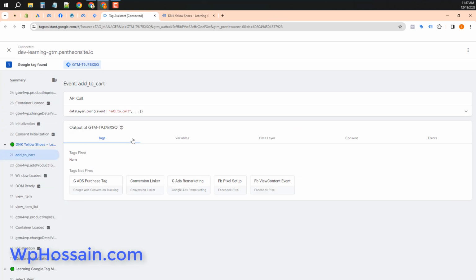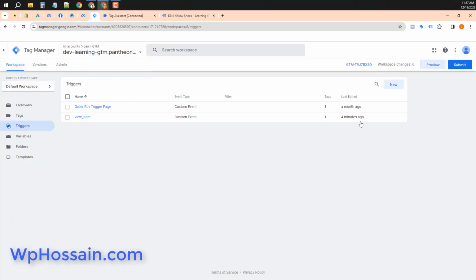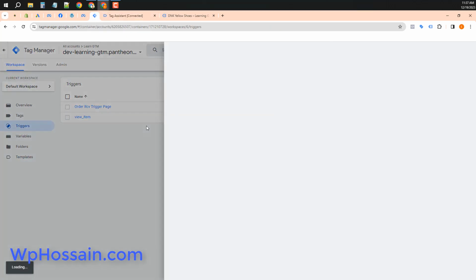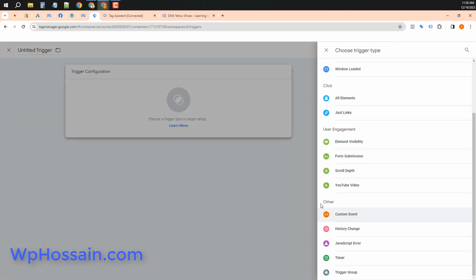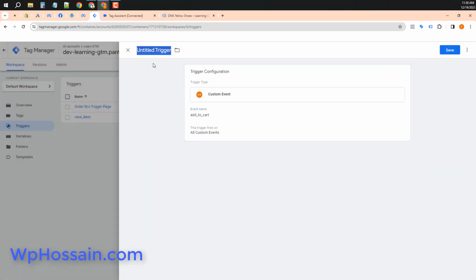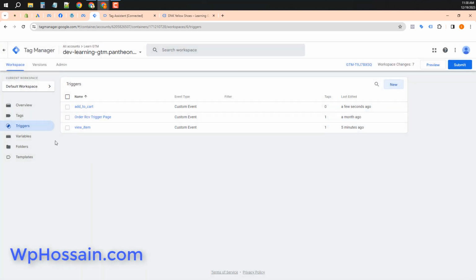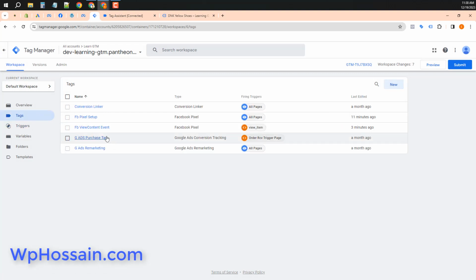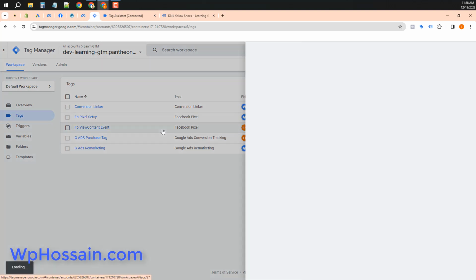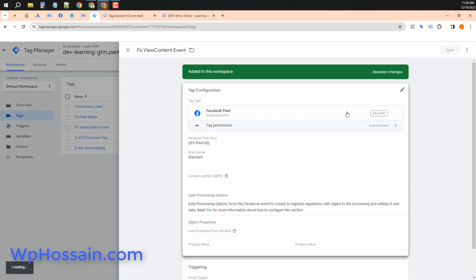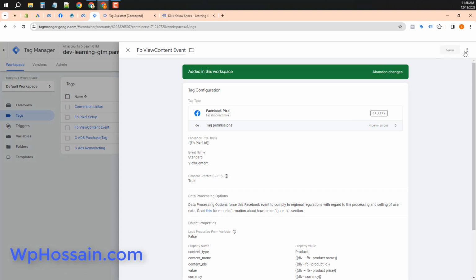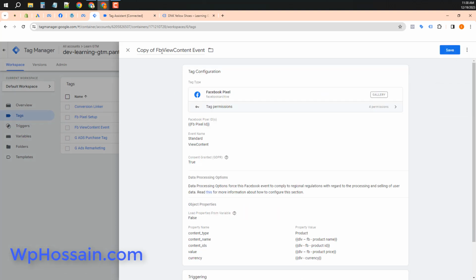Okay, so here is the add to cart event. We have to add this event on tag manager on trigger. Let's create one, and it will be add to cart trigger, and we have to save it. Now we can go on tags, the same things from the view content. We can copy it. We just have to change the name, nothing else.